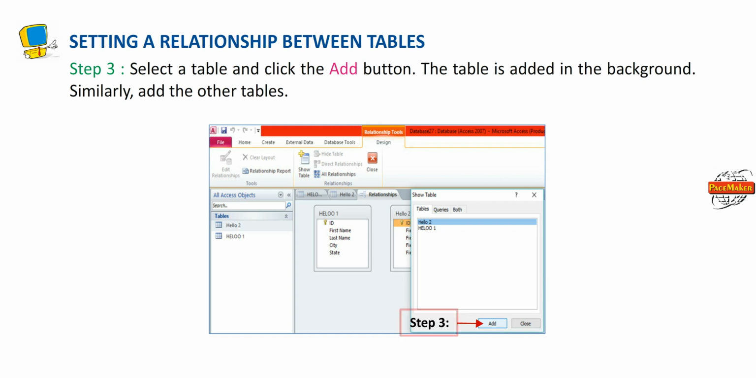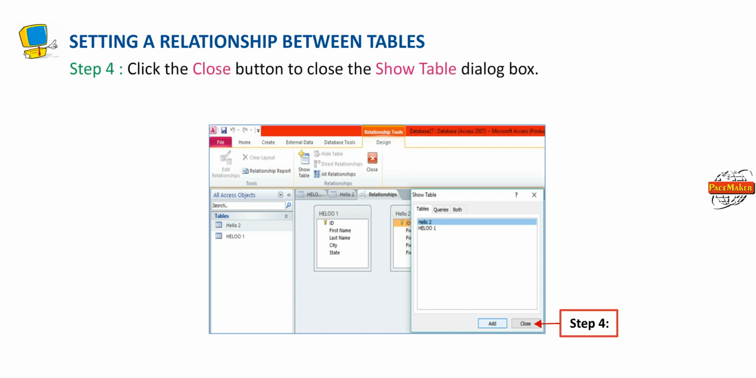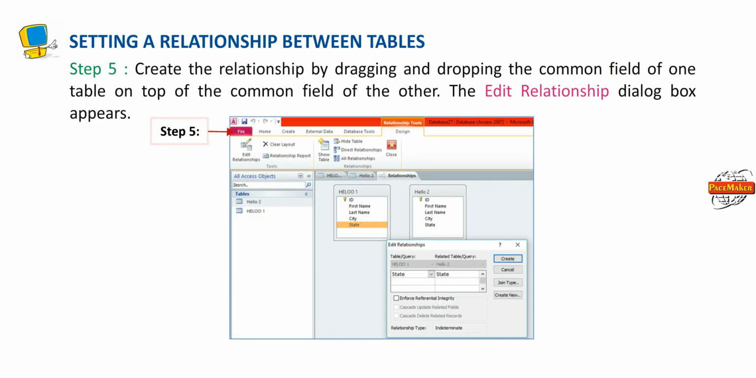The table is added in the background. Similarly, add the other tables. Click the Close button to close the Show Table dialog box. In step 5, create the relationship by dragging and dropping the common field of one table on top of the common field of the other. The Edit Relationships dialog box appears.